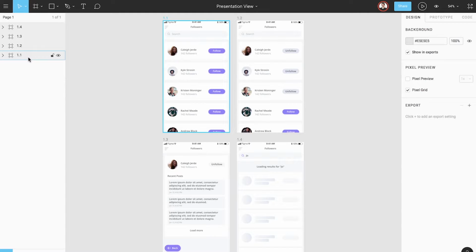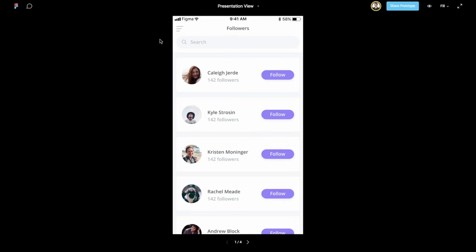Starting from the top left frame, Figma scans from left to right on the same horizontal row, looking for additional frames. If there are no more frames in that row, Figma will look for additional rows and resume scanning from left to right again. Let's head back to Presentation View and look at some additional features.